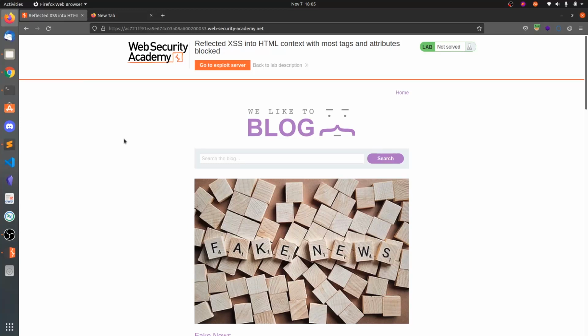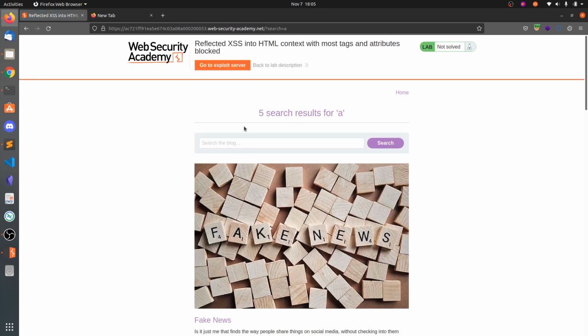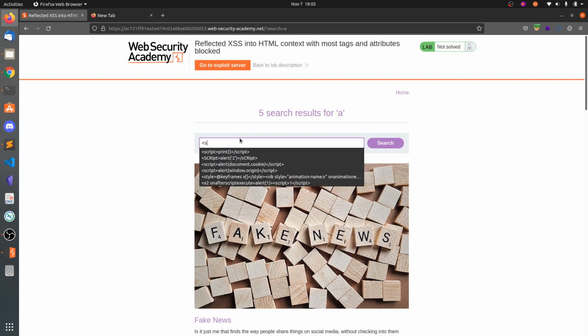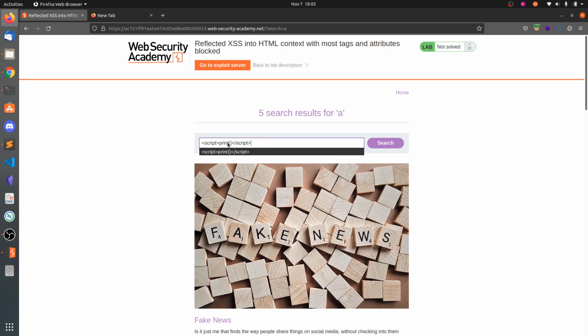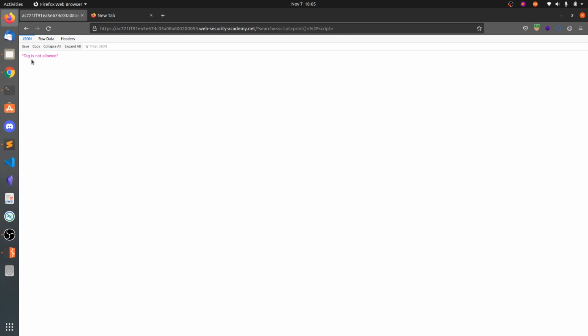So in this video we'll be seeing how to brute force the valid tags and attributes to get the XSS working on the website. Here you can see this is the blog and we have the search field. Let's search for A, and now let's change this to a script tag and print something. This is the script tag and we are just going to print this. Now click on search, and here you can see "tag is not allowed".